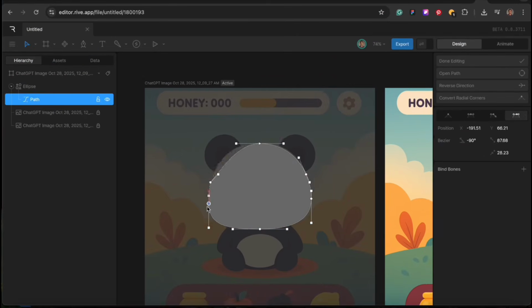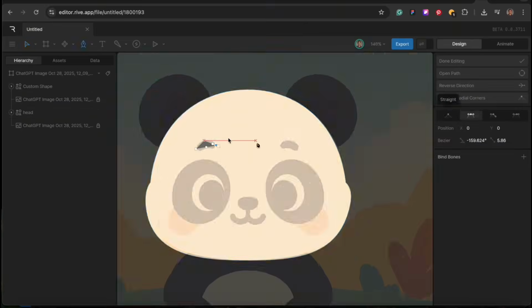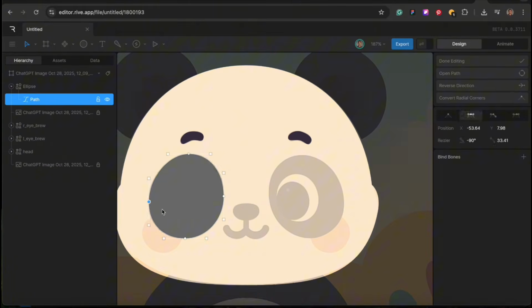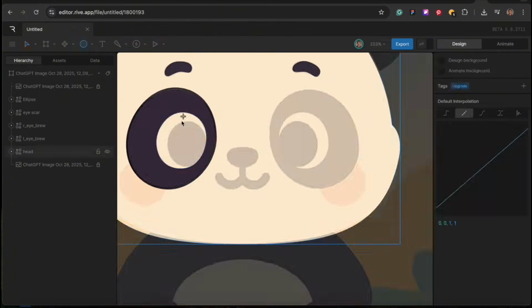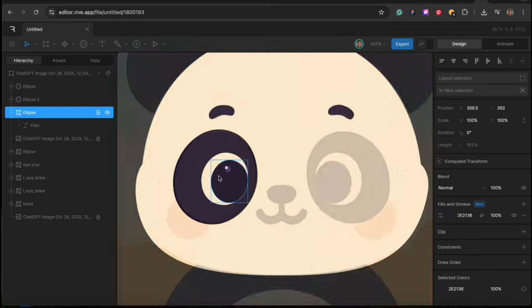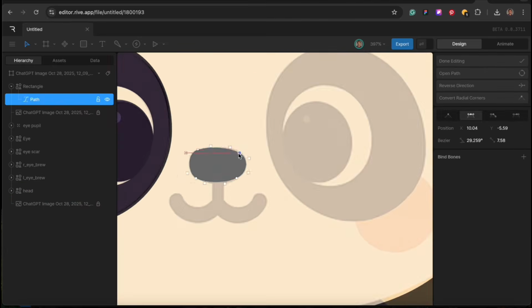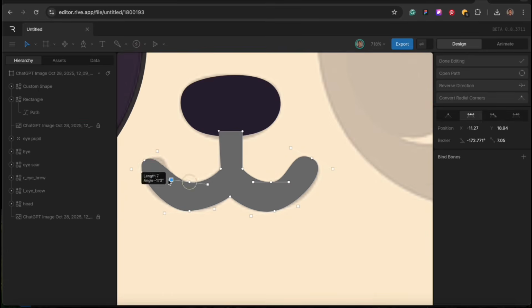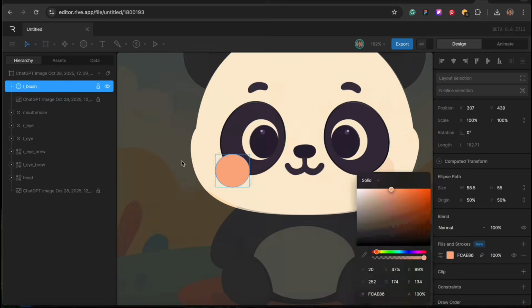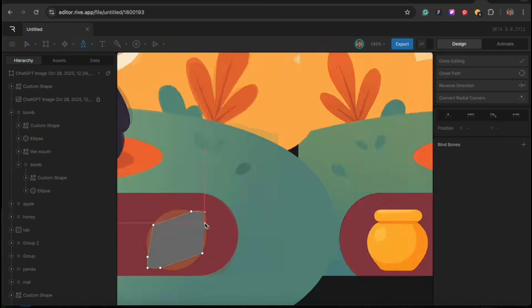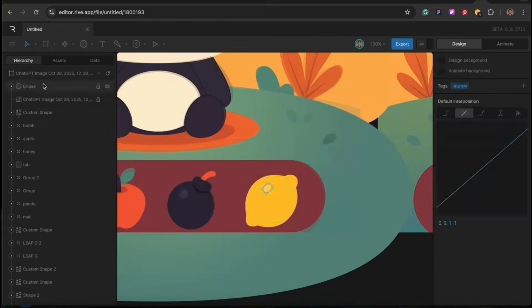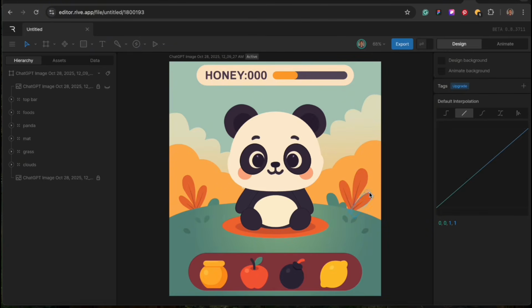So the first thing I did was design the panda. I wanted it simple, cute, Duolingo style. I created a few poses like eating, blinking, reacting to wrong food, even an explosion pose when it eats a bomb. And I kept everything separated in their own group so it's easier for me to animate.